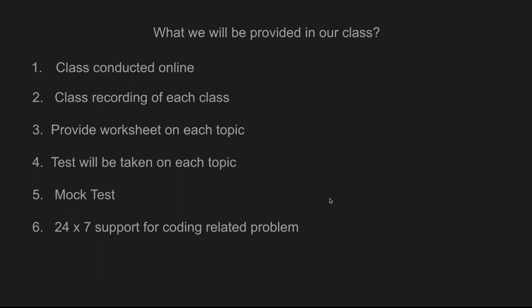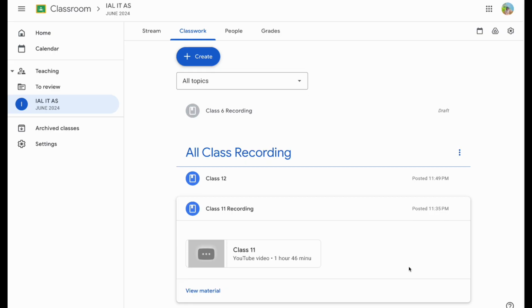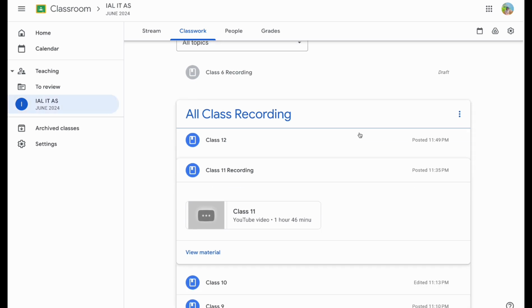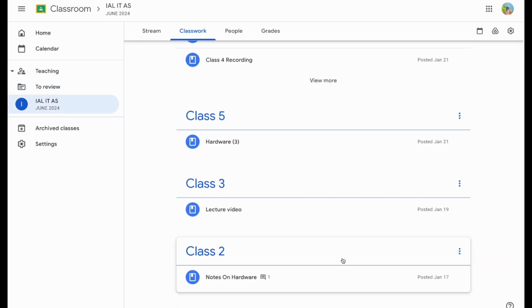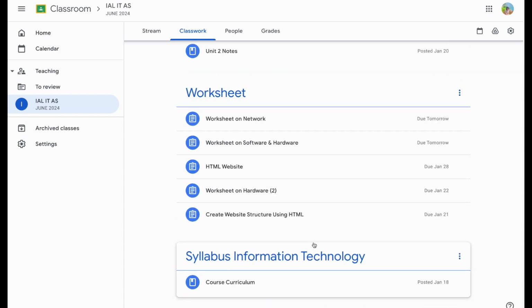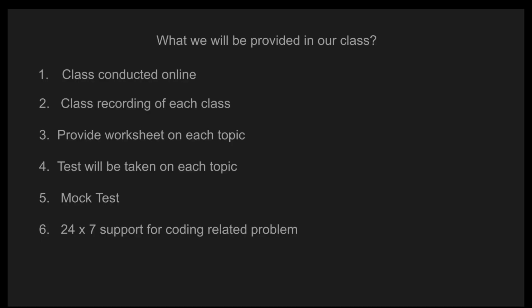Then I will show you how you will get all our class recordings and everything. Everything will be uploaded inside the classroom. For the June 2024 batch, we have class recordings for each class. Then we have the notes, then the worksheets, and then the syllabus. Everything will be recorded here. And then I will give you some demo of our current class. Yeah, thank you.